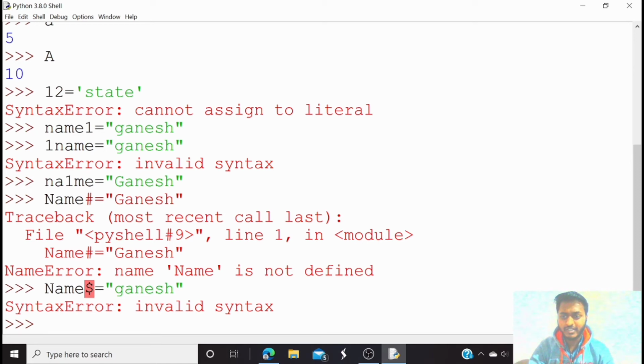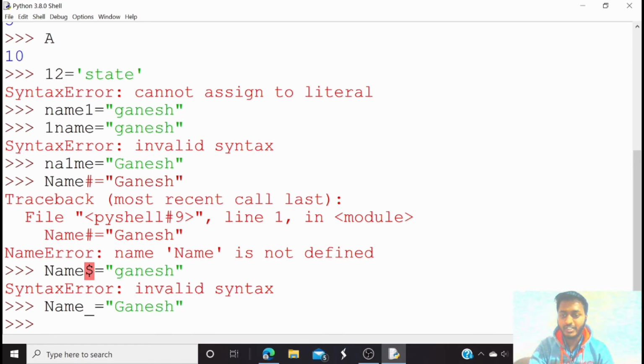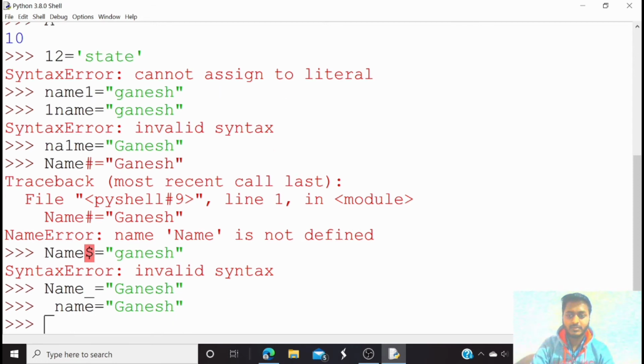So can we use the underscore? Yes, you can use an underscore in the name of a variable. You can use it at the beginning also. Here you can see that I have put an underscore at the beginning of the name of the variable. So it is valid in Python.